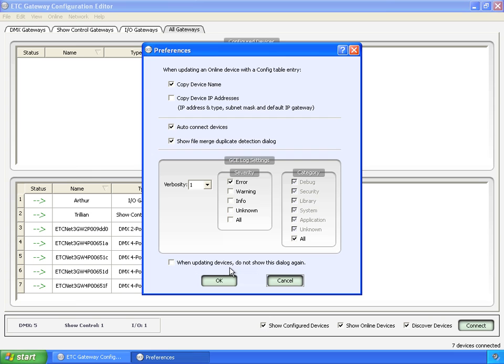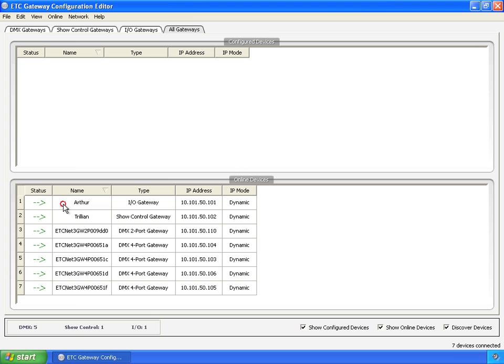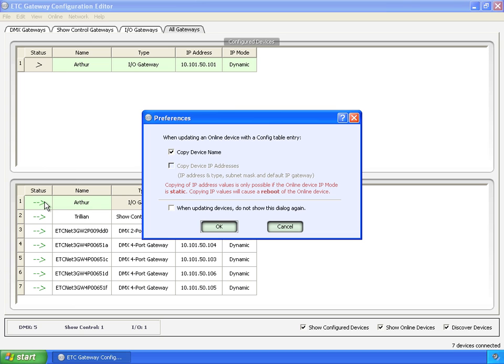And when updating devices, do not show this dialog again. Okay, this one's a little bit of a mystery on the service, but I can show you how it works. If we take Arthur here and drag him up to the top, and now we drag him back down here to apply it again, this dialog pops up showing you copy device name and the other bits and saying, hey, if you're going to actually change IP addresses, you're going to have to reboot. When updating devices, do not show this dialog again. That's the same text because that's the same preference.